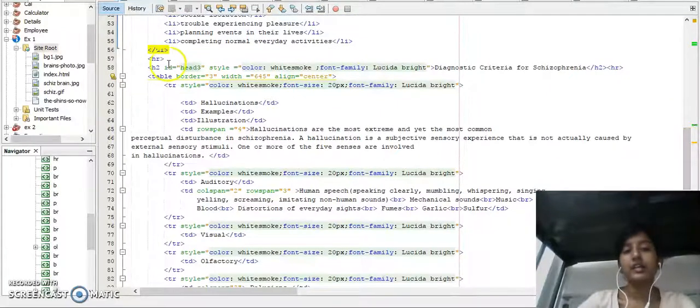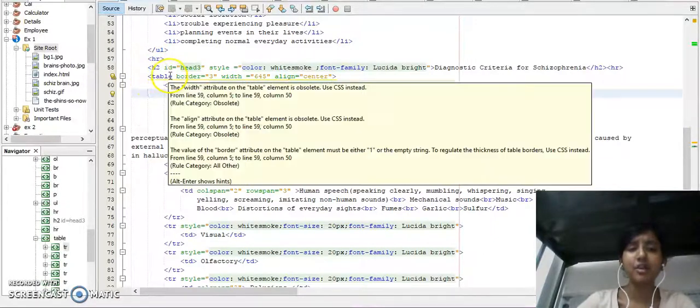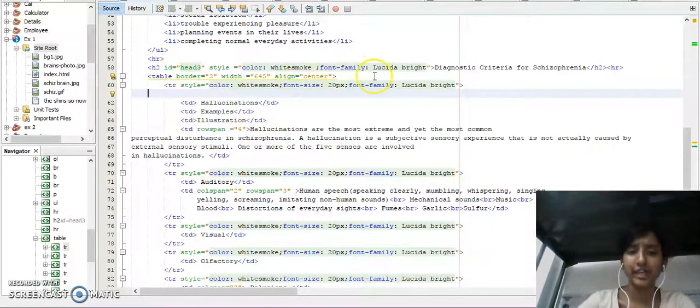Next we create a table. Now the table tag is not officially an HTML5 tag, but in this video we have used the HTML4 tag, which is the table tag, which is quite simple and easy to understand, and it is accompanied by two other subtags, which is TR tag, which is table row, and TD tag, which is table data.